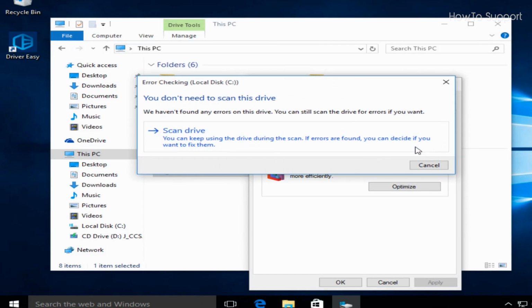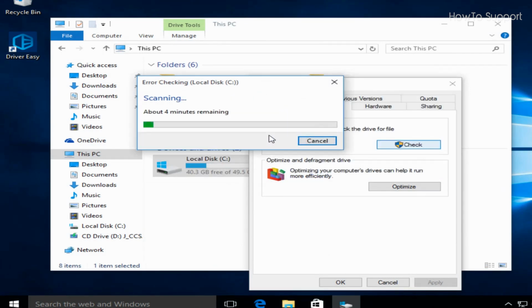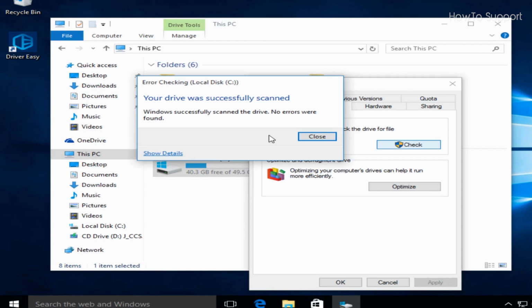Step 5. If your hard disk drive is problem-free, you will see this. Windows will scan your system for corrupted files and attempt to fix any it finds. Hopefully these fixes resolve your Windows 10 random freezing problem.